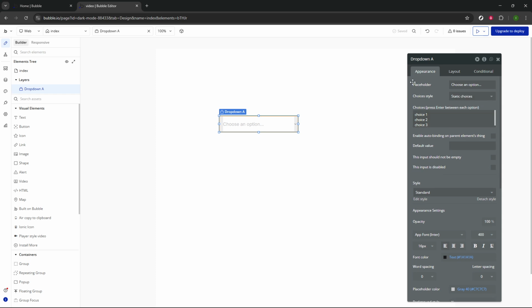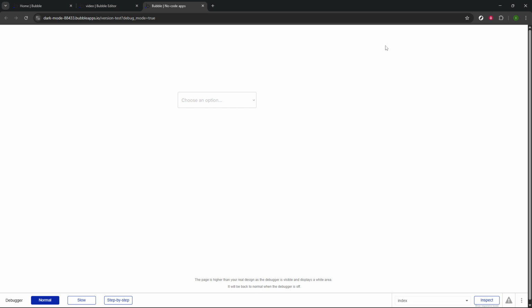Once your options are set, go ahead and hit the play button at the top right corner of the Bubble editor to preview how your dropdown operates. Clicking this lets you test and see how your dropdown works in real time within your application. And there you have it, you've successfully set up a dropdown in Bubble.io. Feel free to experiment with different options and styles to see what fits best for your particular project.